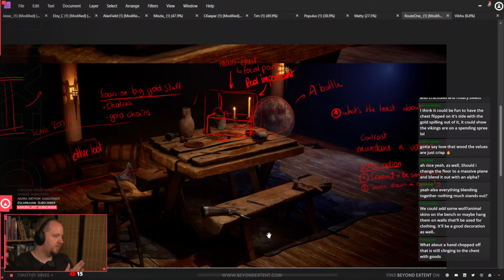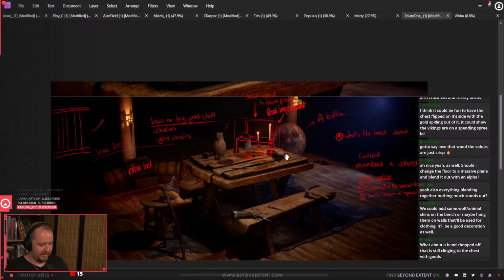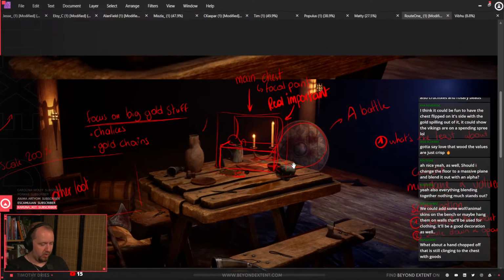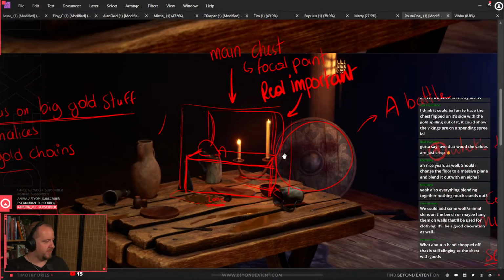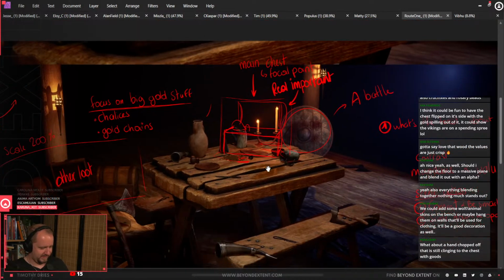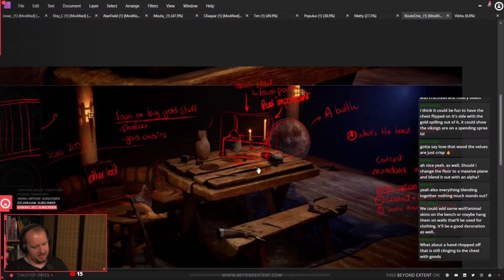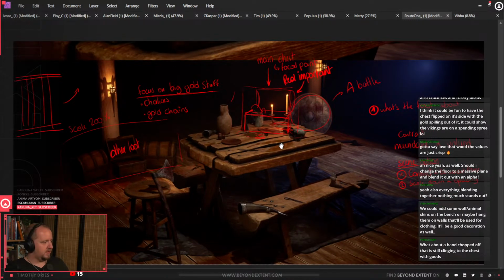What about a hand chopped off that's still clinging to the chest with goods? Man, Populous, you have some dark stuff in your head. But hey, more props to you, man. If you wanna, that could still be a way to go with the scene, right? Make it really macabre and really over the top. Yep. Sometimes it do be like that.